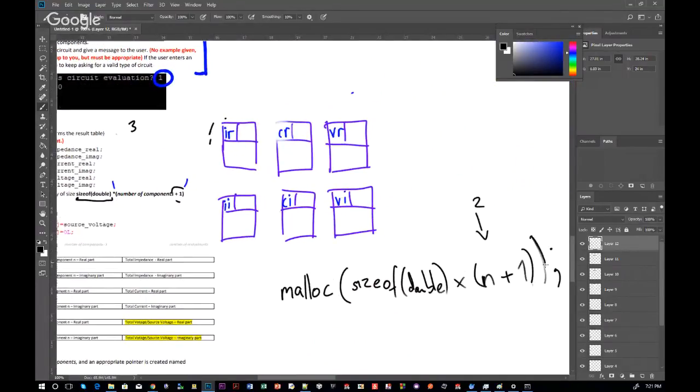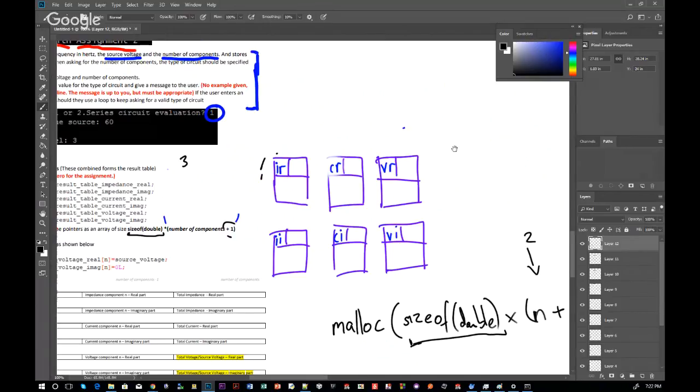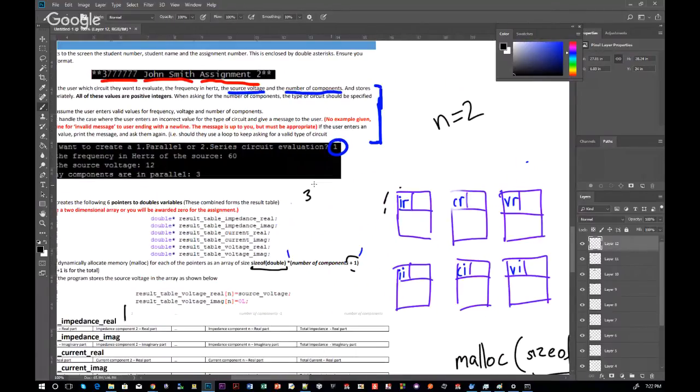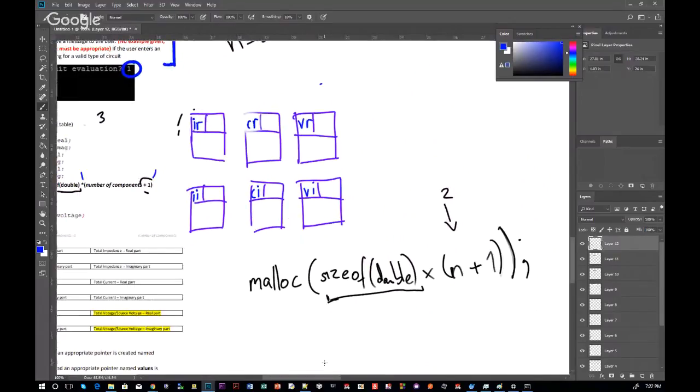So we know that this is creating doubles. So in memory, we should get some doubles, and we're creating n plus 1 of them, n being the number of components. Now I'm going to give a value to n to make it easy, and I'm just going to say n is 2 so that I don't have to draw too much. It could be any value, depending on what the user put here. But I'm going to give it as n is 2.